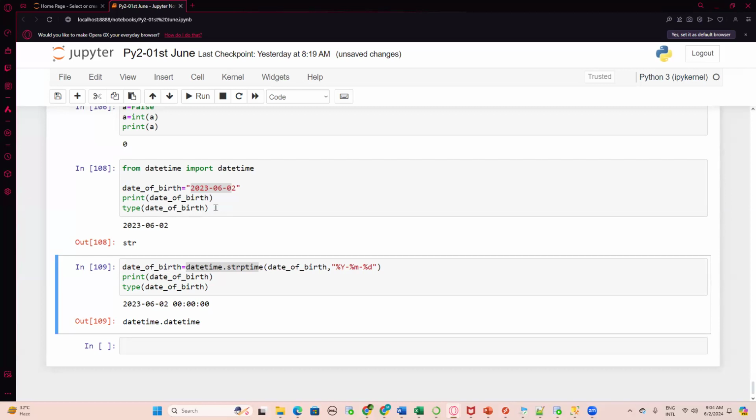Complex data type, I think I have covered yesterday. Tanvir, this line is not clear to me. Line number 109, this one.